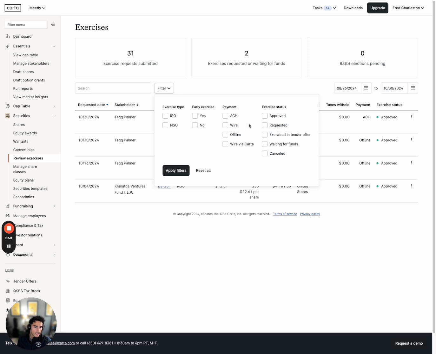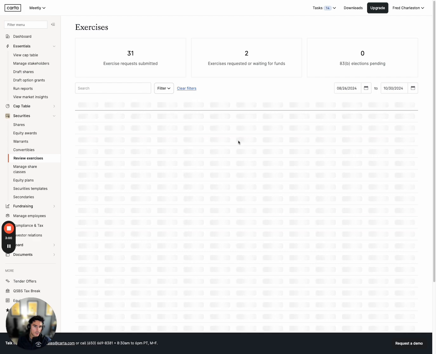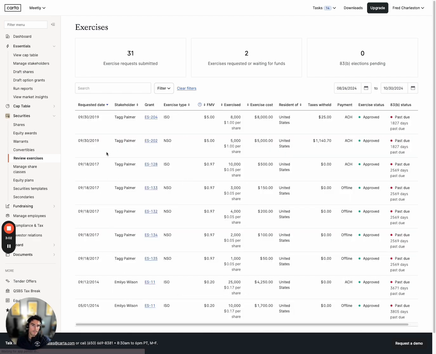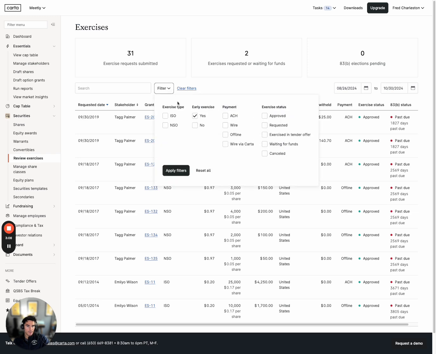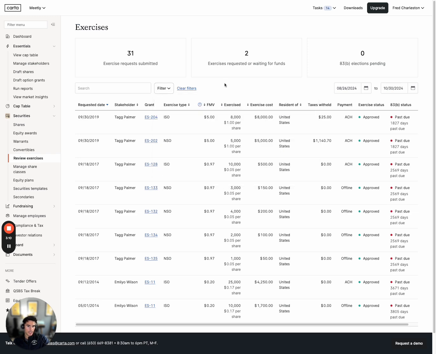different types of exercises. Let's see if I can find what I'm looking for here. Okay. Interesting. Okay. So I wanted to find this 83B field. If you filter for has been early exercised, you're going to be able to find information around whether or not an 83B was generated and submitted to the IRS.